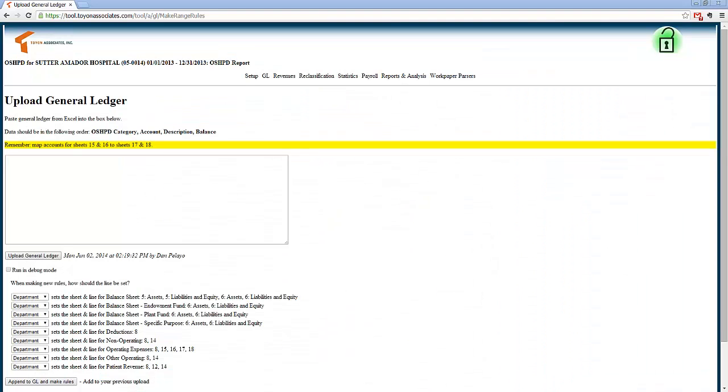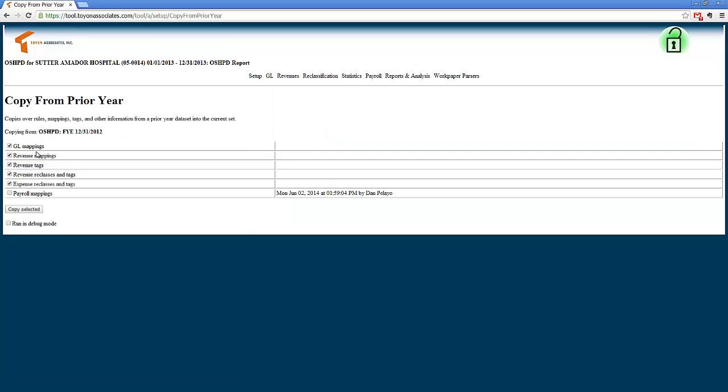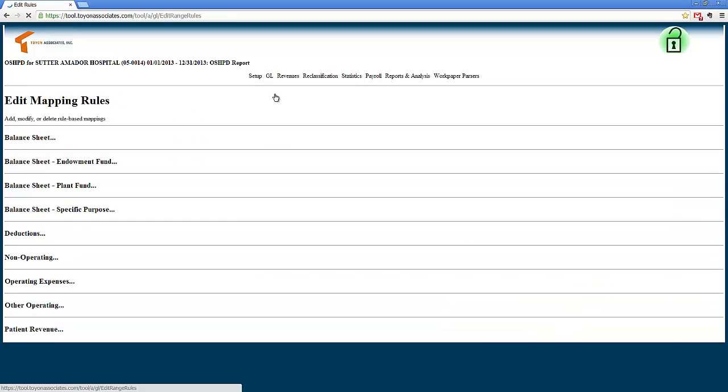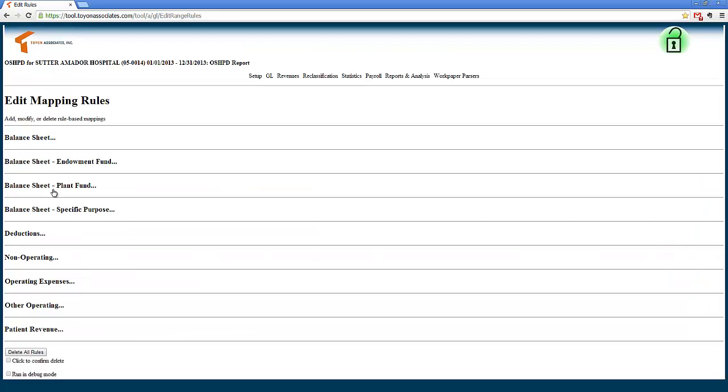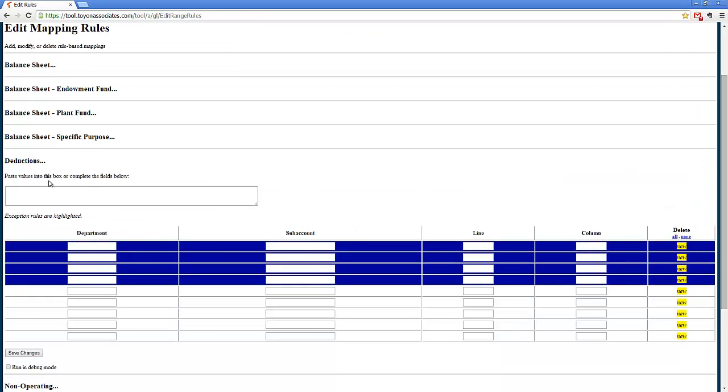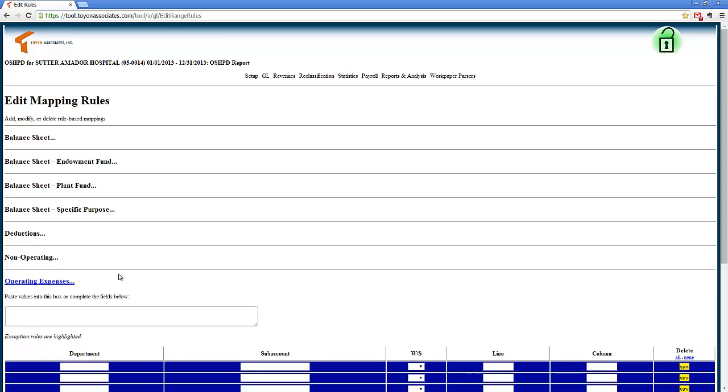To show you what this tool will do, I created a new data set and I did not copy over any prior year GL mappings. And I can review that under GL edit rules. So if we look at my balance sheet, there are no rules. And if I select any other categories, I'll see that all my rules are blank.